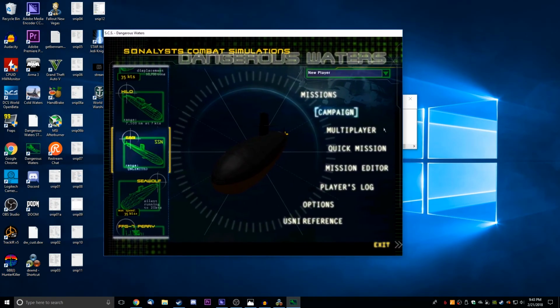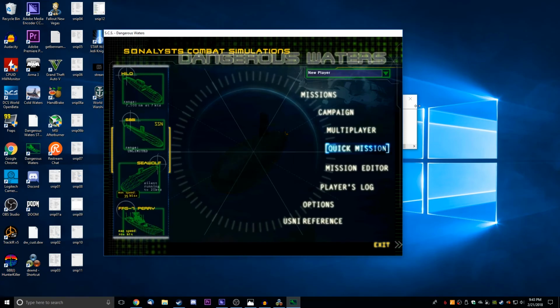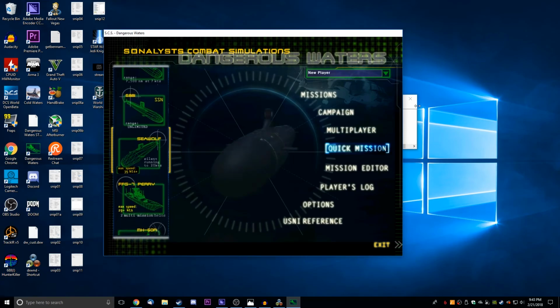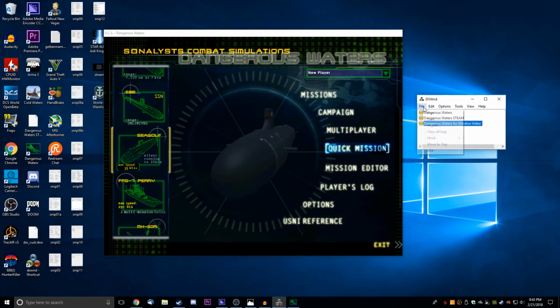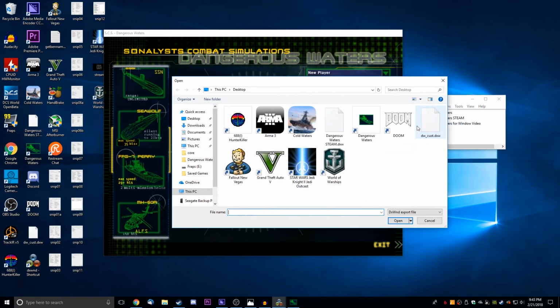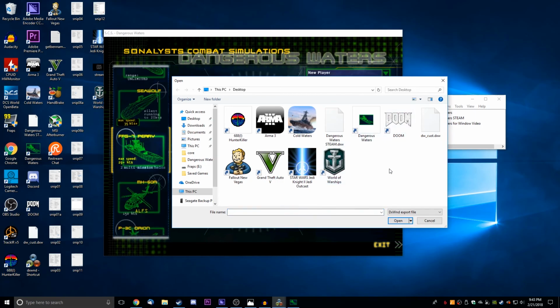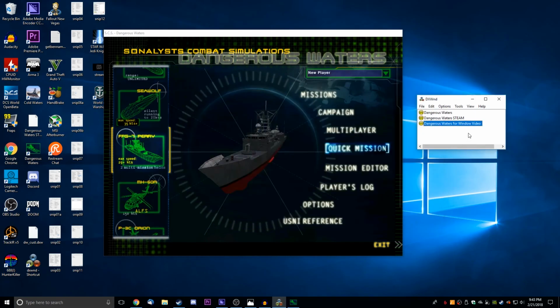Once again, you can follow my instructions here, or you could just go down to the description and download this profile. When you download the profile, what you're going to want to do is come to File Import, navigate to where the file is located, click it, and do Open, and then it should work for you.